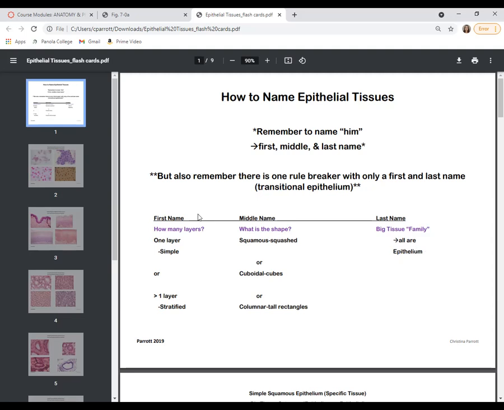So again, the first name tells you how many layers. So it will be either simple or stratified. The middle name tells you what the shape of the cells are. It'll either be squamous for squashed cells, cuboidal for cube-shaped cells, or columnar for tall column-shaped cells. Then the last name is going to be the family of tissues. So in this case, epithelium.